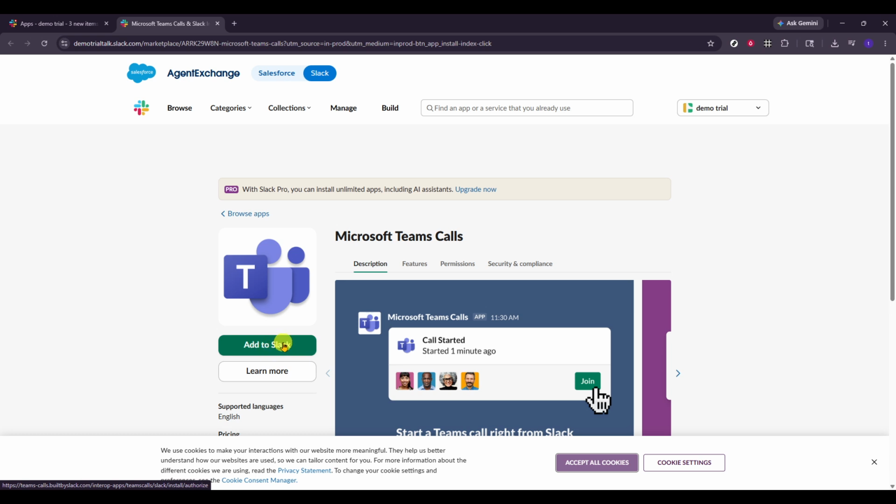to your workspace. After installation, you'll notice new call options in Slack, such as buttons in message composers or channel headers that reference Microsoft Teams. These shortcuts let you launch or join a Teams call without leaving Slack, which is especially handy during fast-moving discussions.